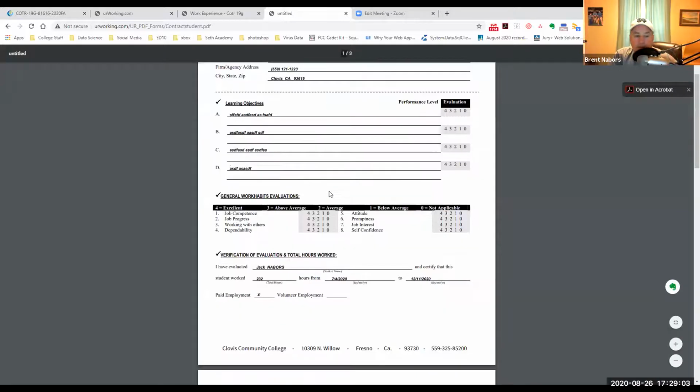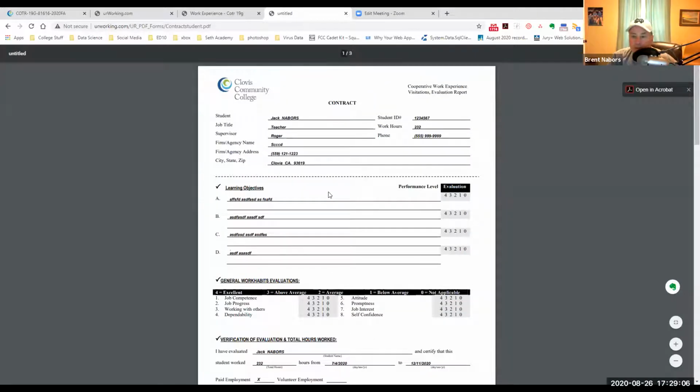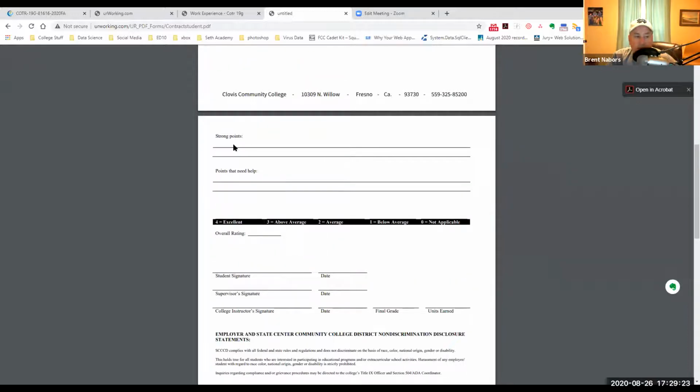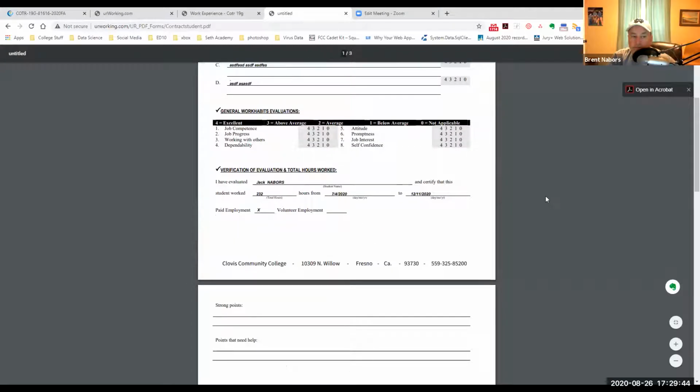When you hit your number, you are going to print this off and give this to your supervisor. They will fill this out. So in Heather's case, her dad will fill this out. They'll rate you on all this information, your strong points, your weak points. You will sign it. Your supervisor will sign it and date it. And then you will call the college teacher, your teacher, and say, Mr. Neighbors, I am ready for you to come up to Shaver and pick up my paperwork, or I will send it to you, however your instructor wants you to do it.